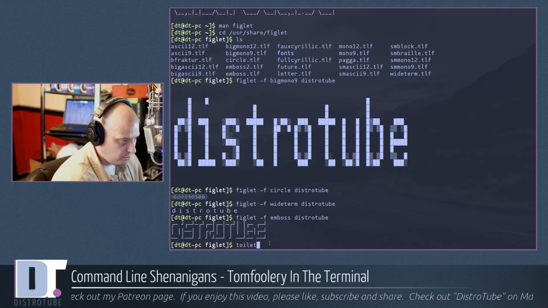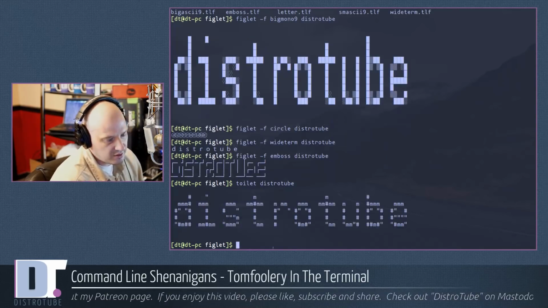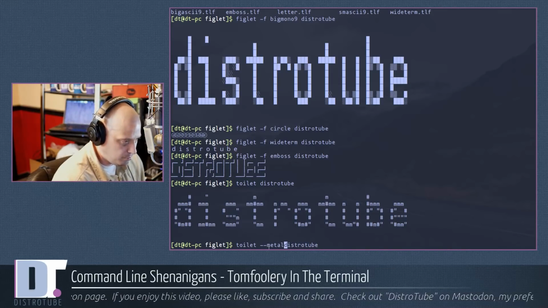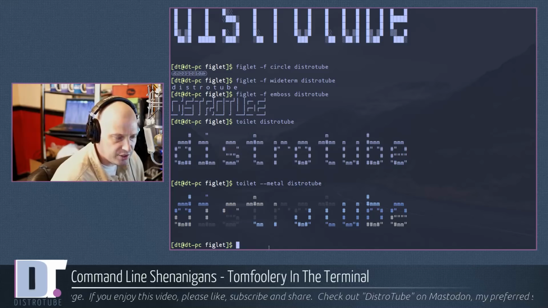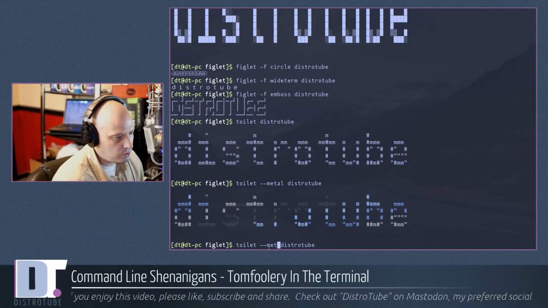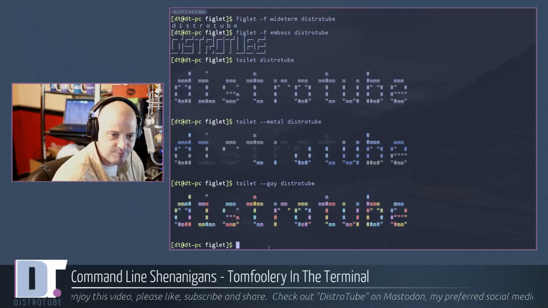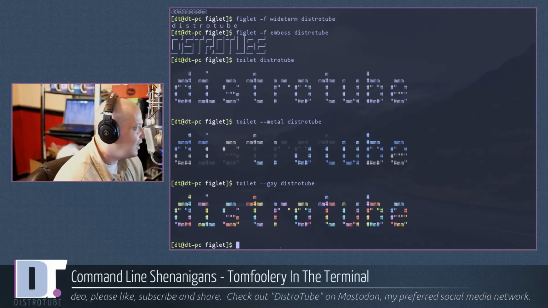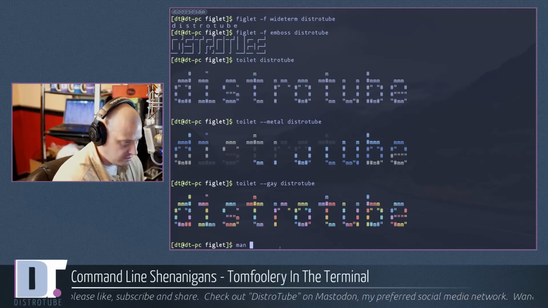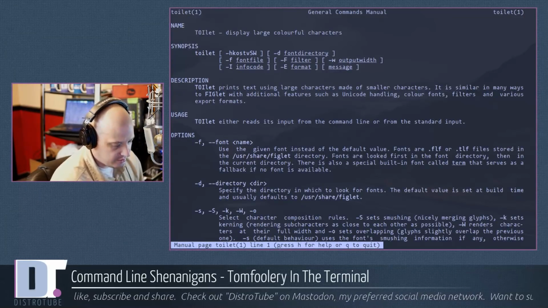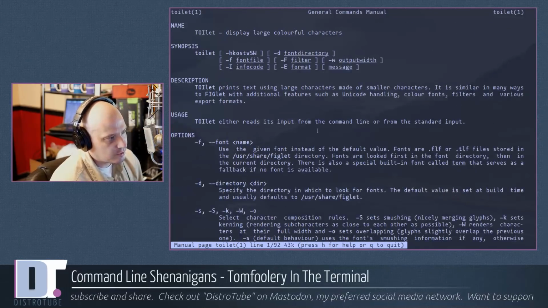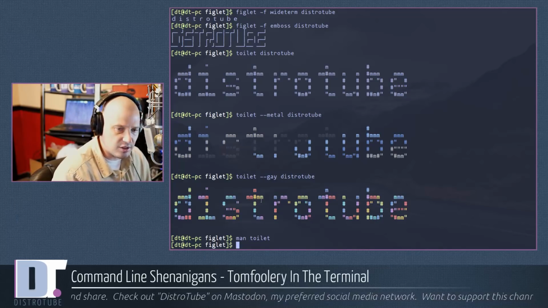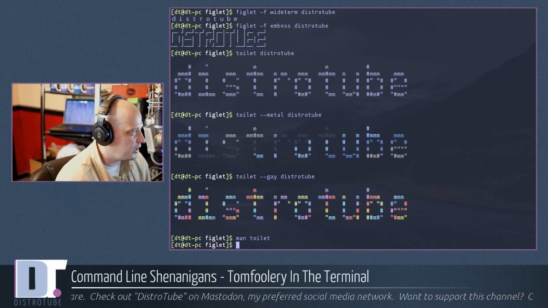Toilet, let me show you toilet, DistroTube. Basically a similar program. If we wanted to, we could toilet --metal and get a metal coloration. Or instead of --metal, we could do --gay. And here are the gay colors, I guess colors of the rainbow. You can actually do a little bit more with toilet. Again, I won't go into the details, but you guys can feel free to read the man page. There's a few options with both figlet and toilet. You can really do some really neat stuff with these ASCII text programs.